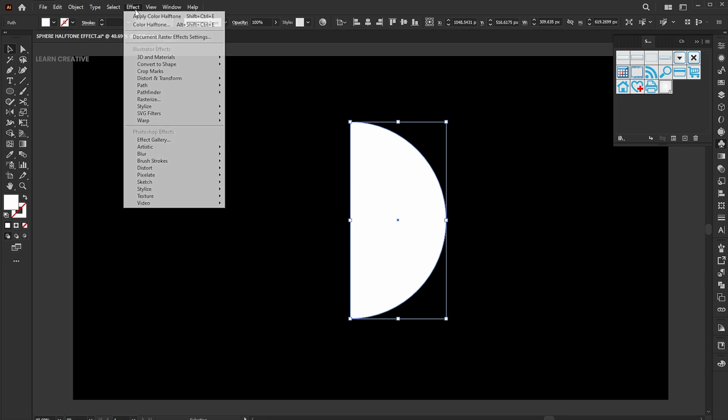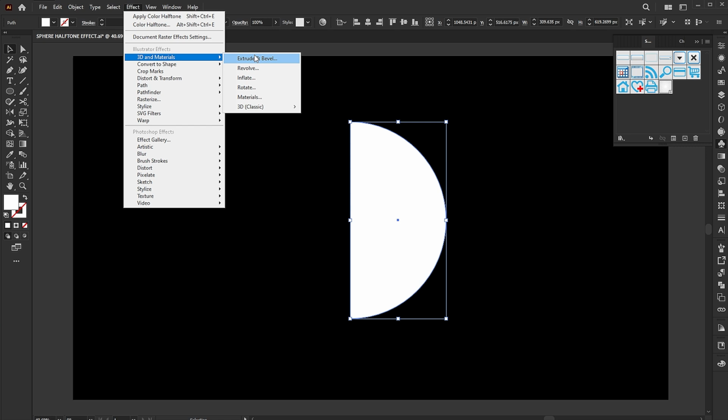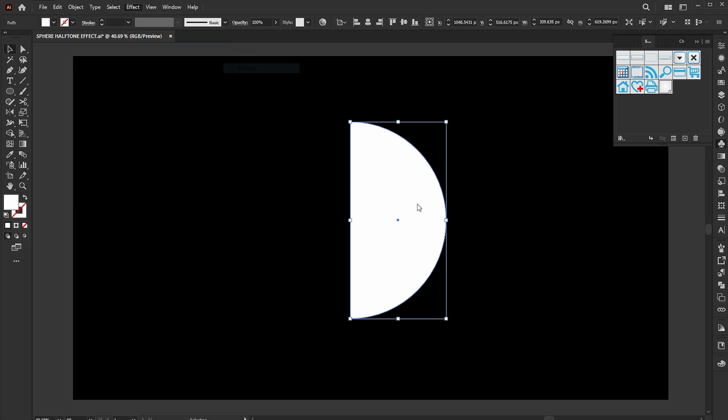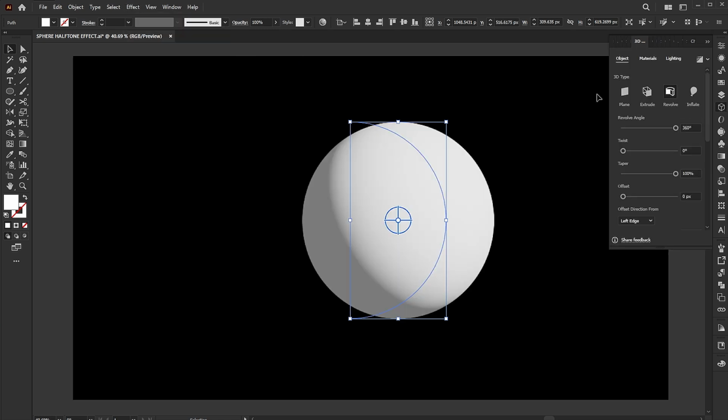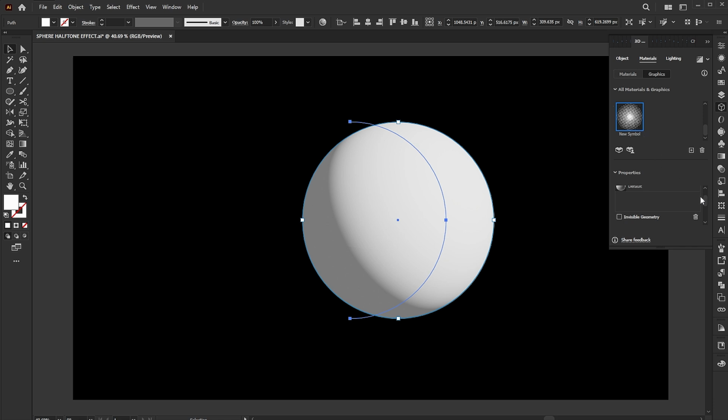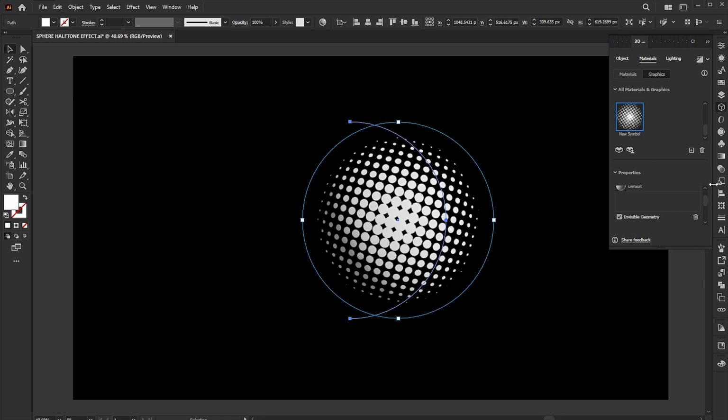Then go to the effect menu, 3D, and materials, and revolve. Go to the materials and choose the halftone graphics. Click on the button for invisible geometry.